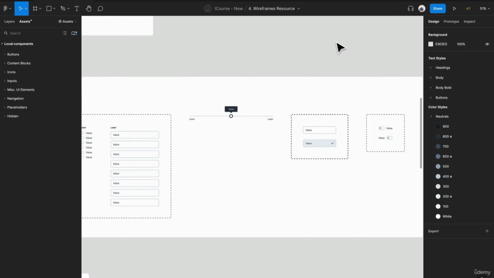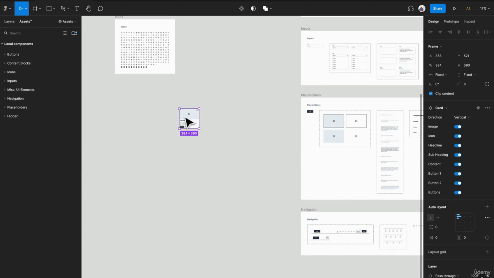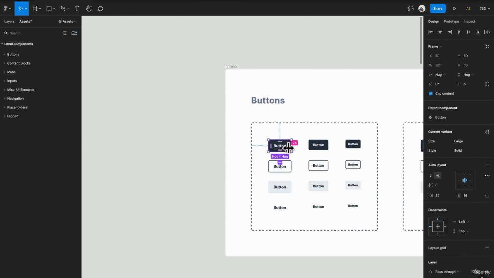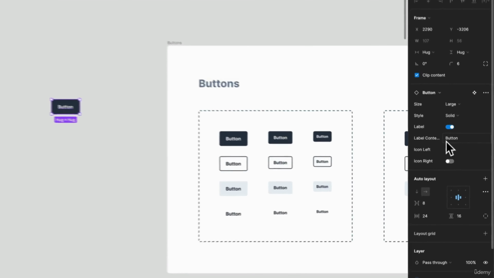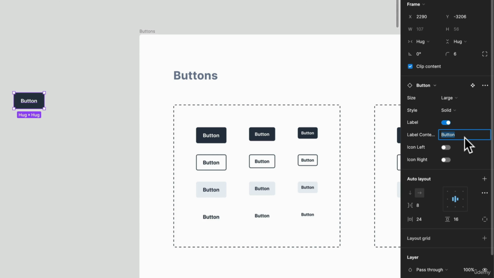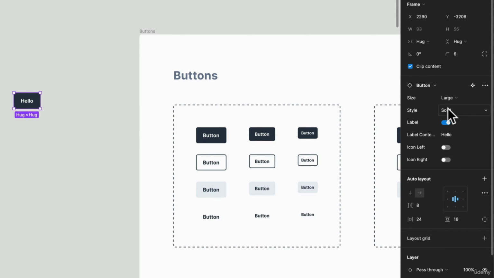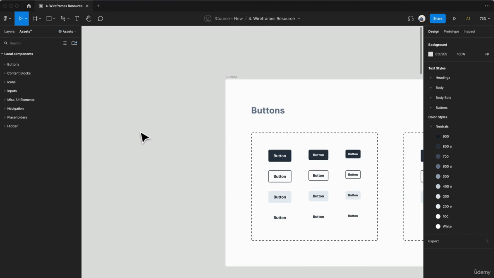I would definitely urge you to keep things really simple. You don't need to do that for all these different types of components. But like I said, if you have a label or content you want to write, you can write it right in the property here and say something like hello, and it's going to be reflected in the component. You can specify things like icon left and a type of icon and icon right and so on. And you can specify the variants as well. So these are the components we're going to use to build out our wireframes really, really quickly. This is going to really help speed up our workflow.